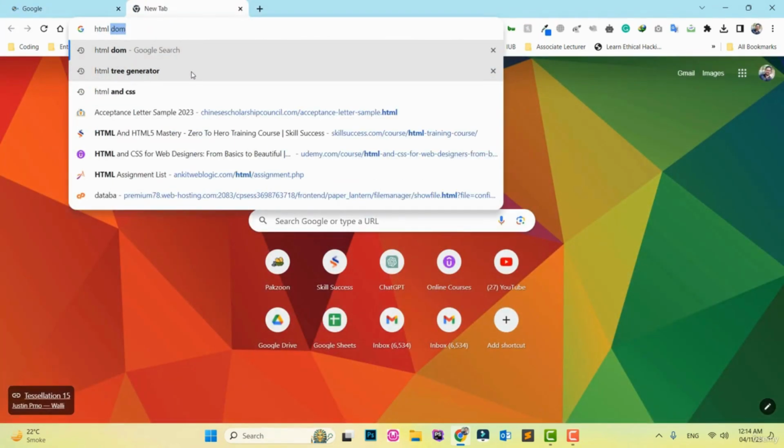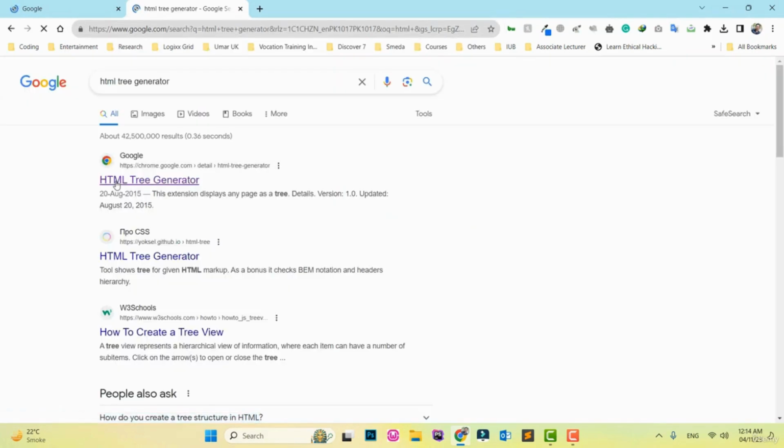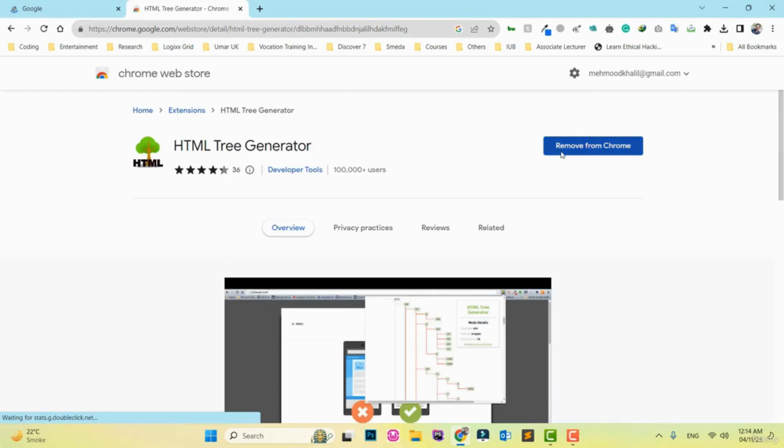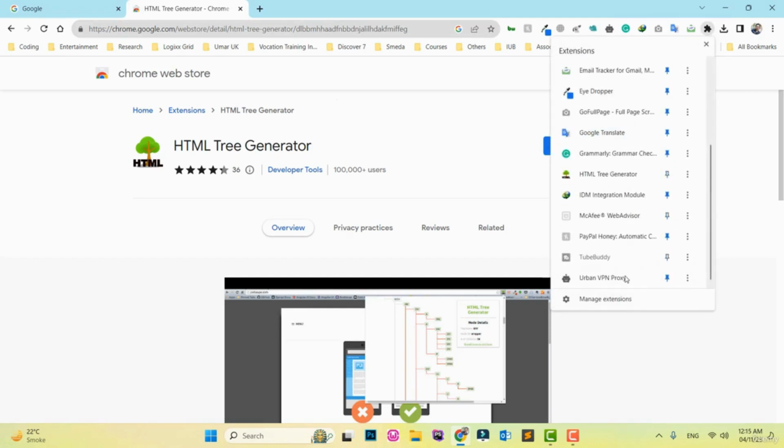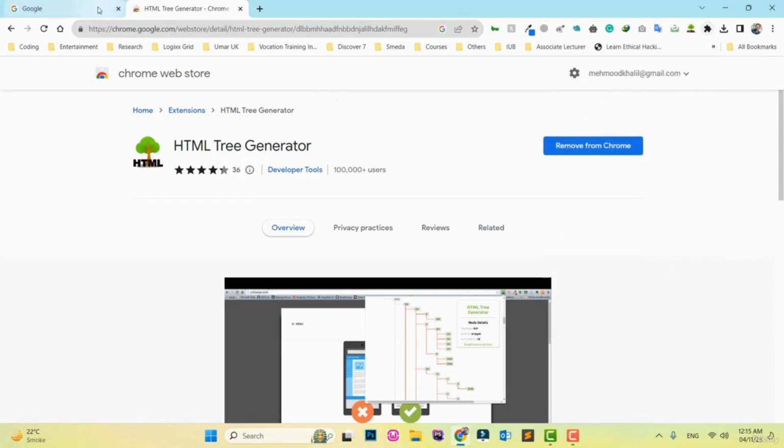Simply you need to search HTML tree generator, and here is our first link, HTML tree generator. You need to open this link and simply install it. I have already installed it in my browser, and it's a very simple step to install this extension. After installing, you need to open this icon, and here you will see the HTML tree generator extension. Simply click on this to pin it. So we have this icon now.